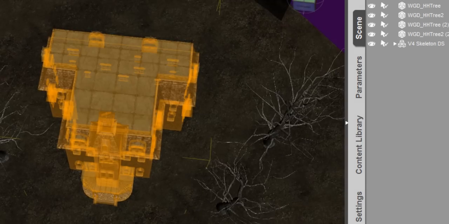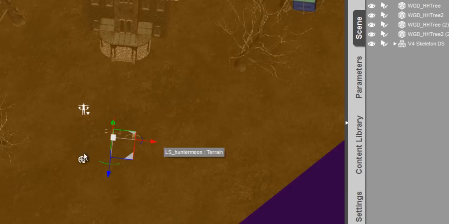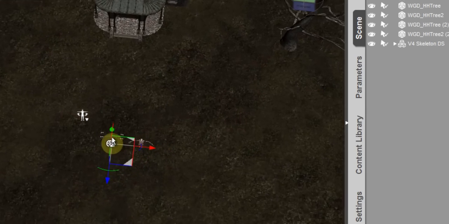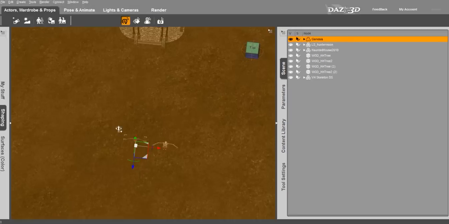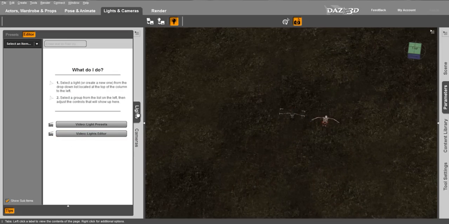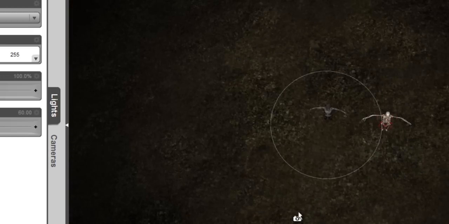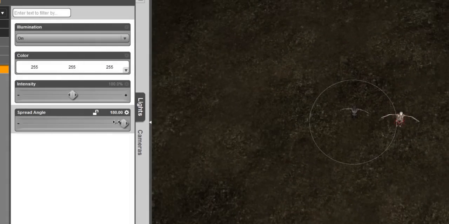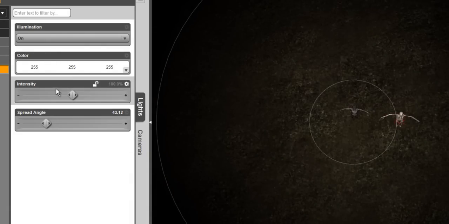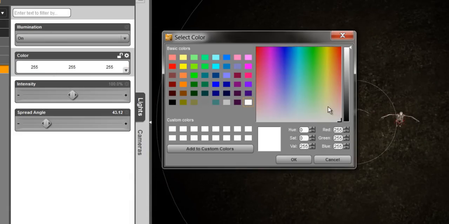Alright, now we want to set up some spotlights, some lighting for this scene. So what I like to do is actually rotate where I want the light to come from. And then I go to the Light and Camera tab, create a new light, a new spotlight. I'm applying the active viewport, and adjust. You can see as you adjust the spread angle that will affect actually what you see in the viewport.